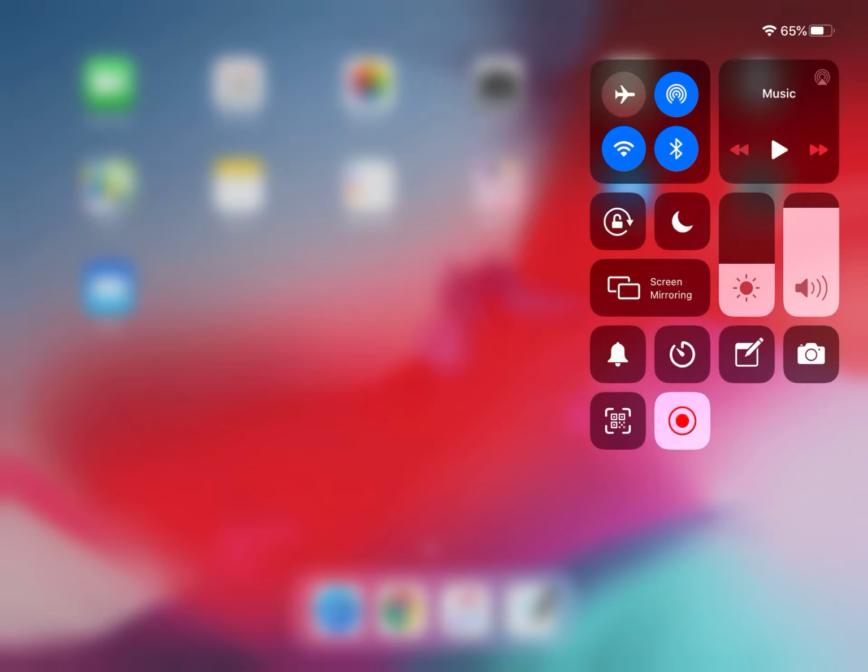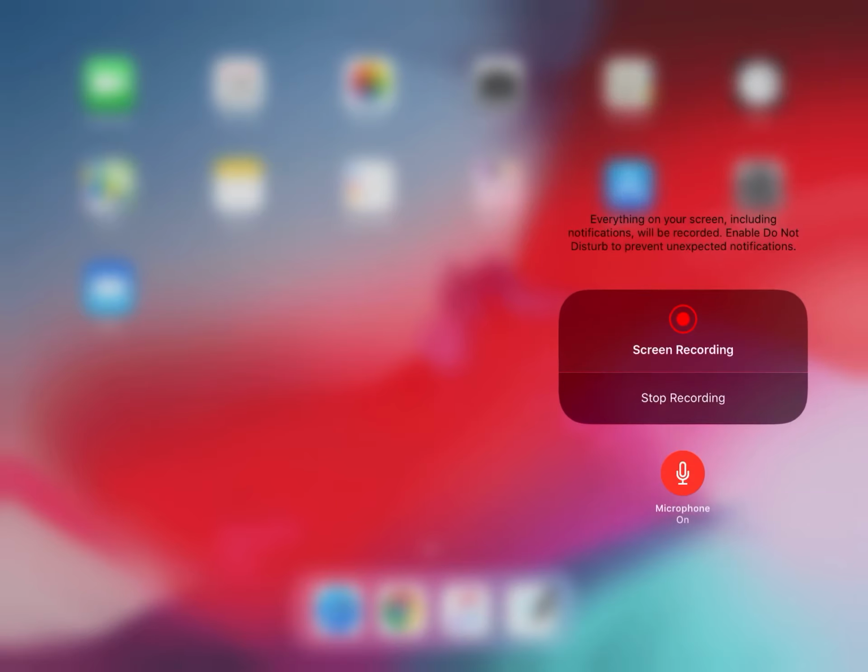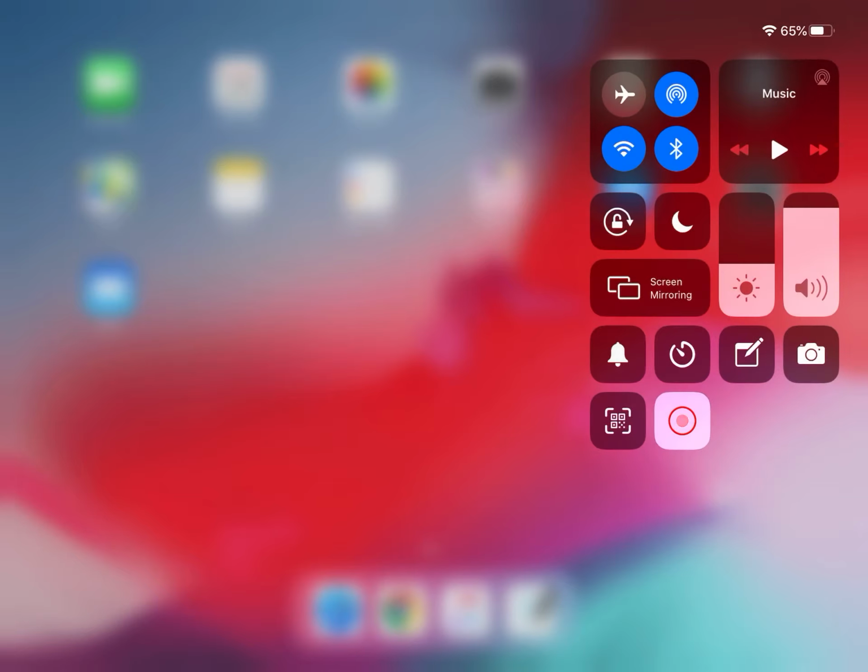So then what you're gonna do is you press and hold, and you want to make sure that microphone is turned on, because I think the default setting is microphone is off. So you want to set this to on, and then you're going to tap screen recording. Then it will record in 3 seconds in the count of 3. So that is what you're going to do to record the screen.